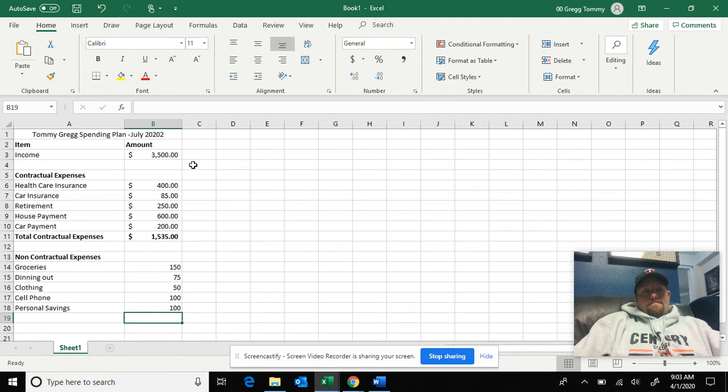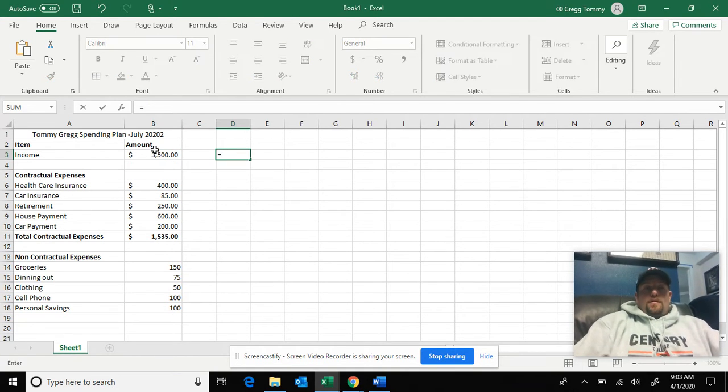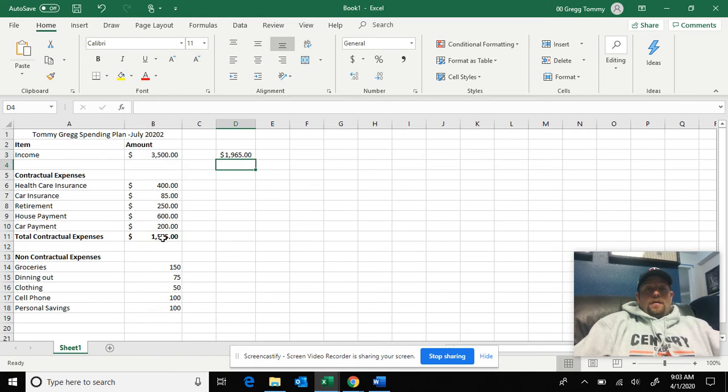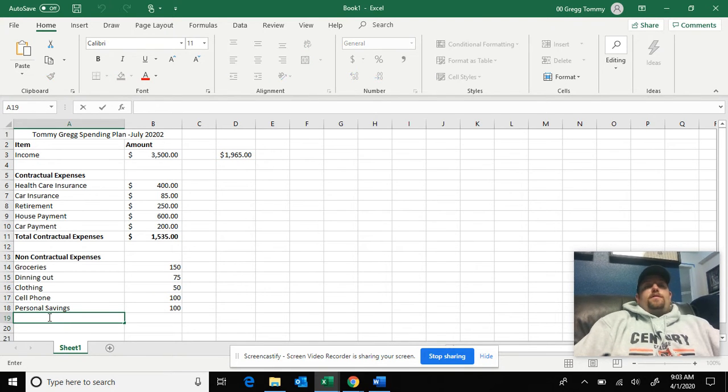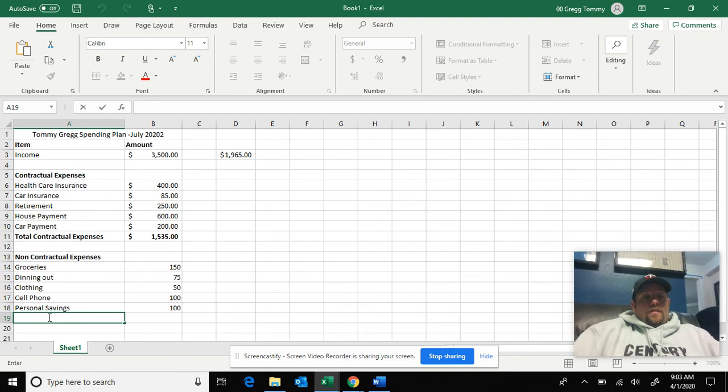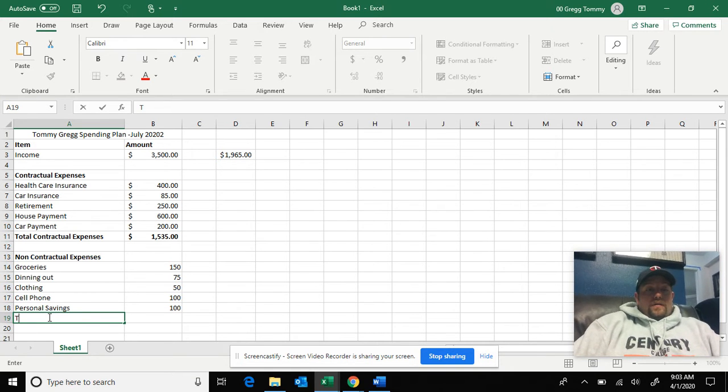Okay. So if I just do a little math quick, I'm going to take this column. I'm just going to do this on the side here, equals. I'm going to see how much money I would have left to play with before. So I had $1,900 left to play with my non-contractual expenses. Just for the sake of making this quicker for you, I'm just doing a few here. So total.